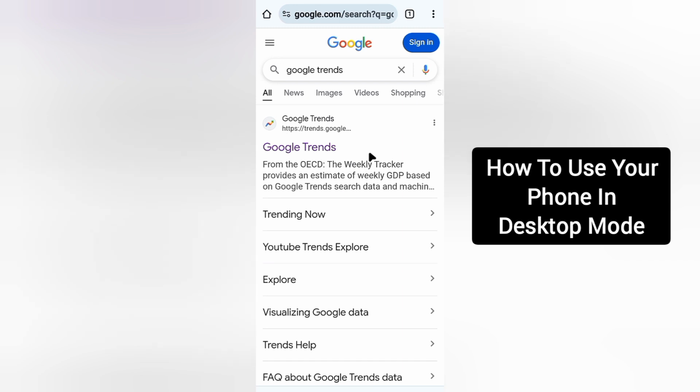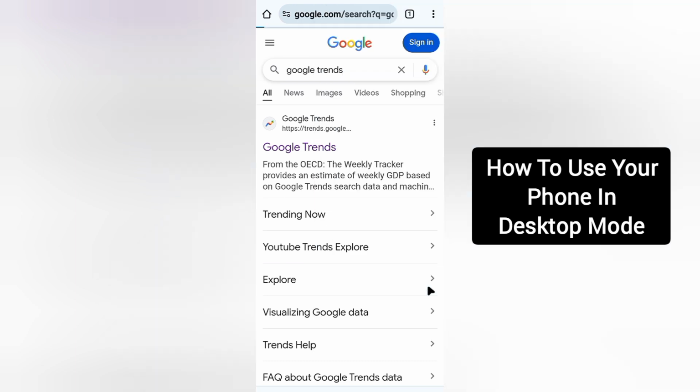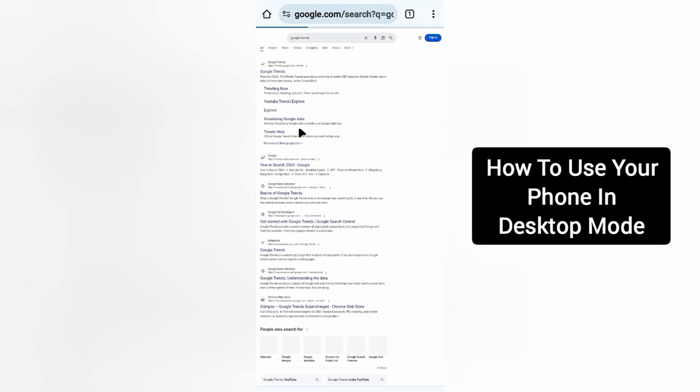But if you want to see this page on desktop mode, just go to the top right corner. Just click on this three-dot icon. Now scroll down a little bit, and now here is the desktop site. This box will be unchecked on your browser, so first of all you have to check this box like this. Now see, the page is loaded in desktop mode, okay?